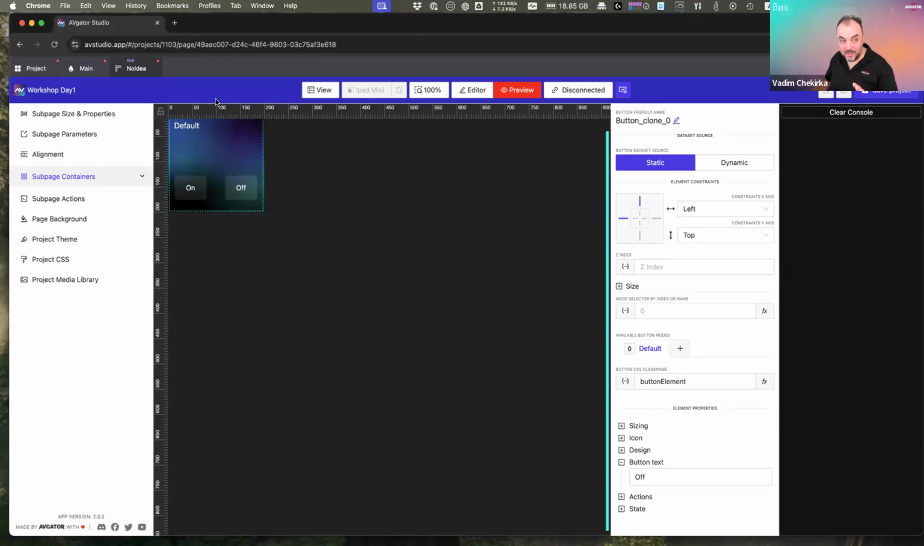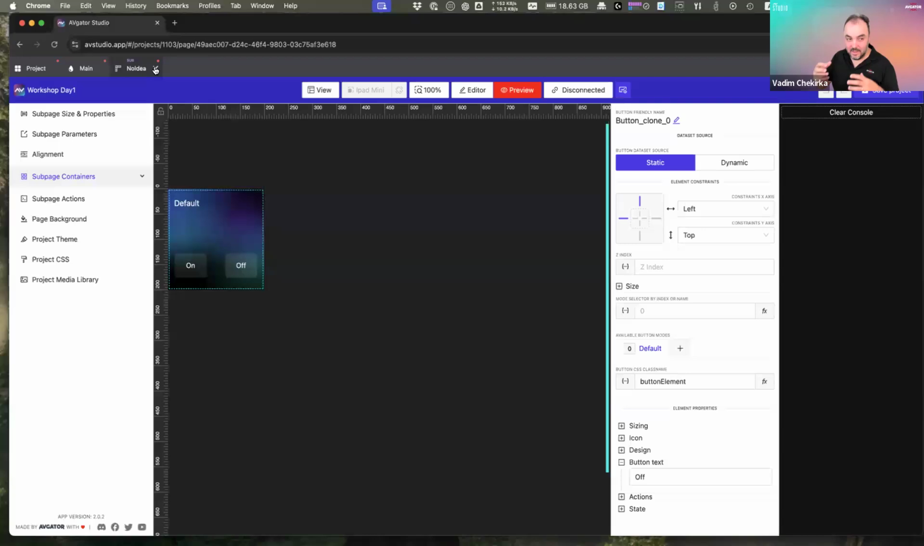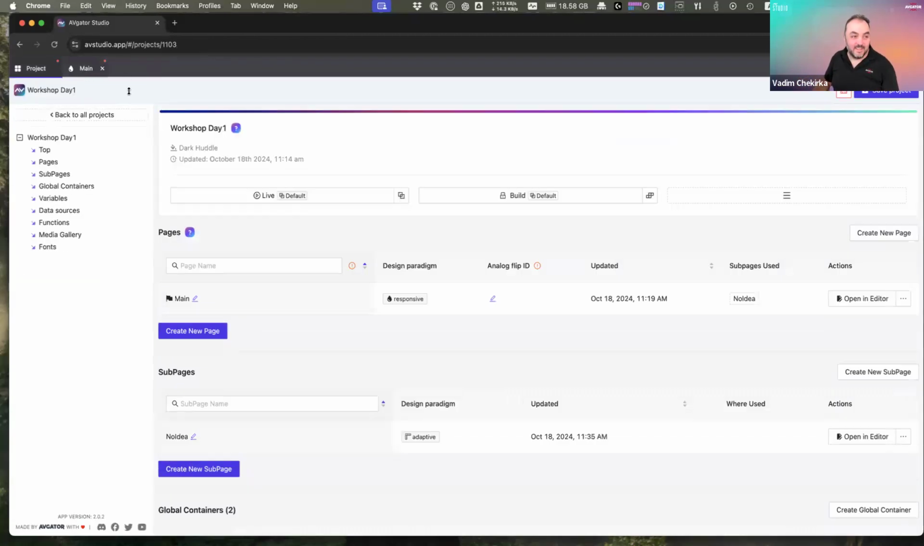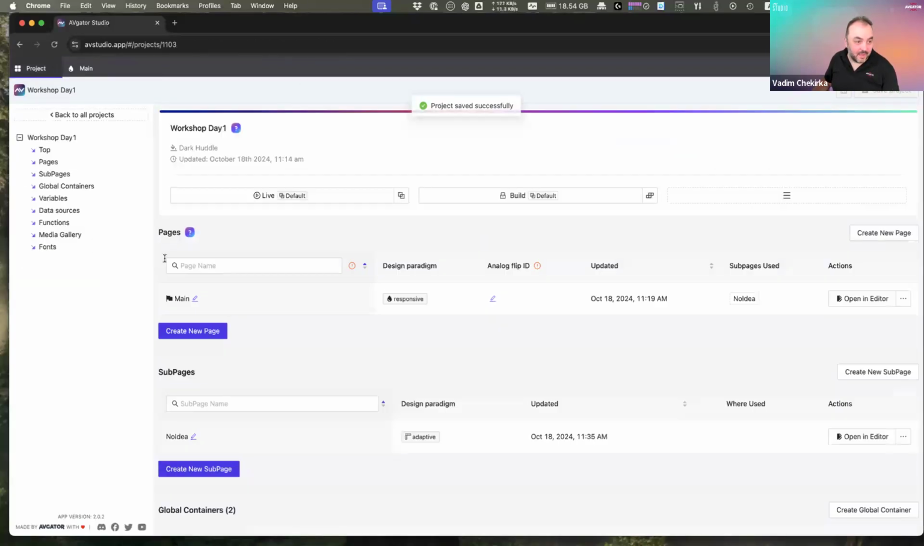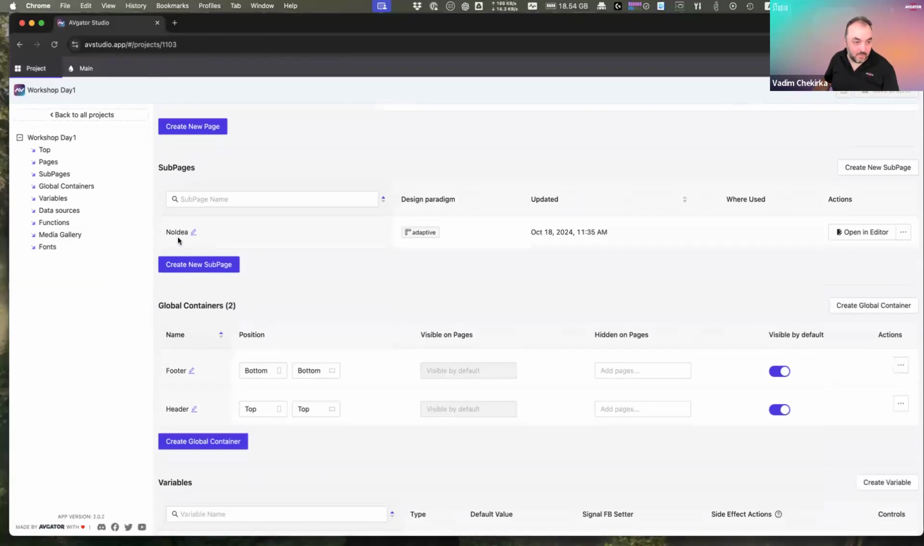And if you don't mind, I'm gonna repeat everything the same, but instead of using adaptive mode for subpage, I would like to use responsive, and you will see it is actually a little bit different approach. Nice question. So okay, let's just save project, and now I would like to create new subpage.